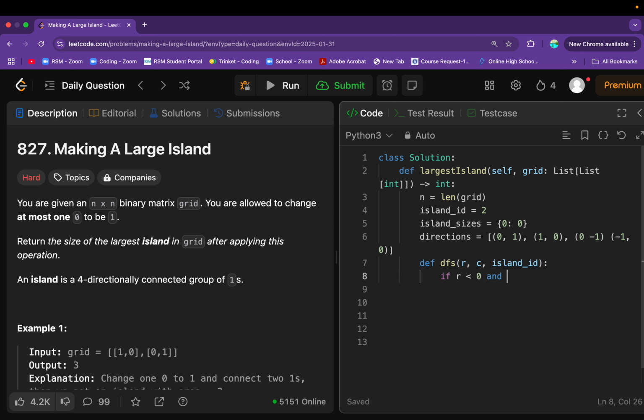If R becomes negative, or C becomes negative, or the R or C values exceed the number of rows and columns we have respectively, meaning R is greater than or equal to N, or C is greater than or equal to N, we have a cell value that's more than the number of rows and columns we even have in the first place. Or the special base case in the context of this problem: the current index RC is not even a land cell, meaning it's not equal to 1. If any one of these conditions is true, we know we can immediately set graded RC to simply be the island ID.